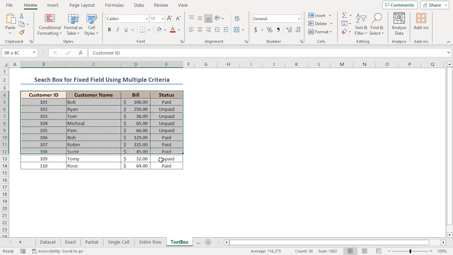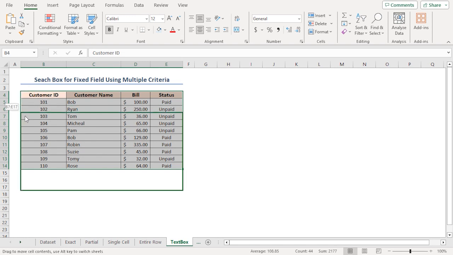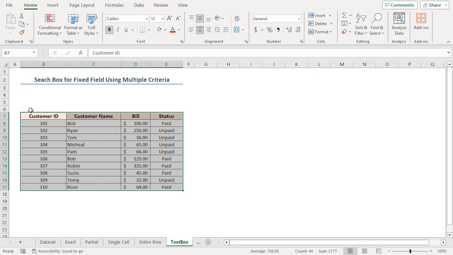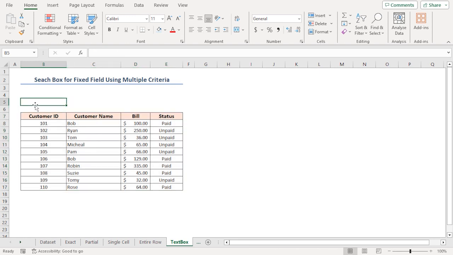So, select the entire dataset and bring the cursor to the corner of the selection, and it becomes like a four-headed arrow. Now, click on the cursor and move the selection to cell B7 and release it. Then, I'll convert my data into a table. Select any cell inside the dataset. I'm selecting cell C9. Go to the Insert tab.